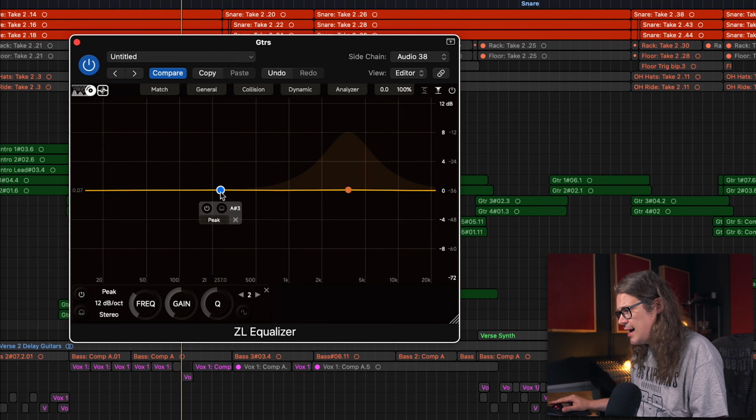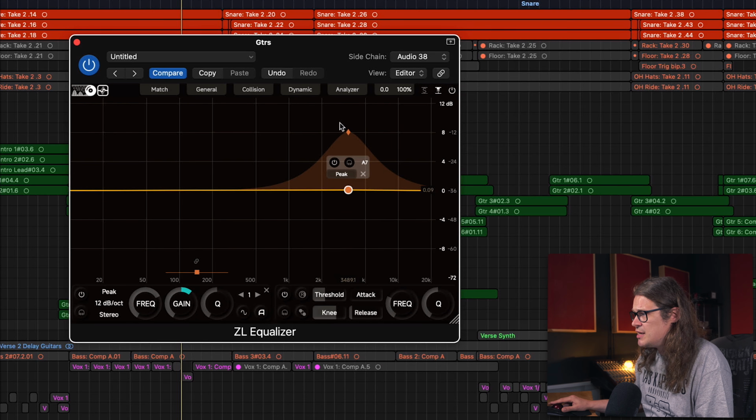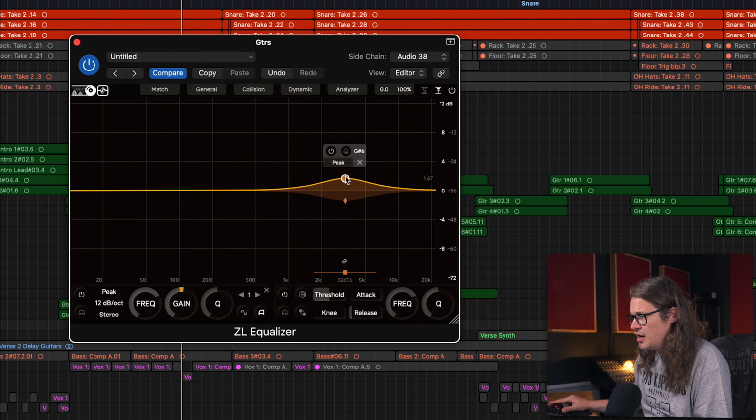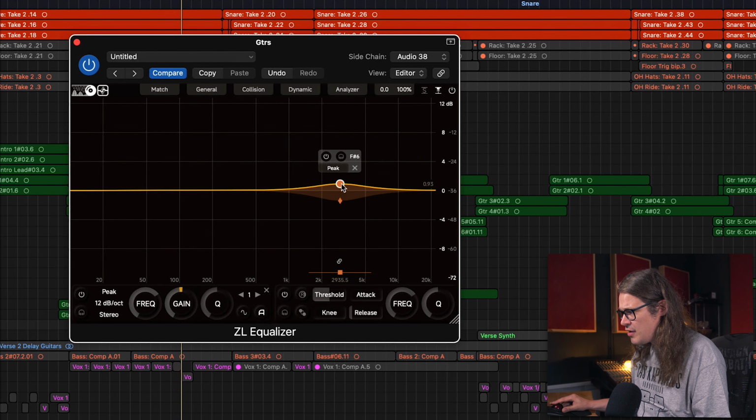So if we get rid of this one for a minute, let's just focus on this band. So you'll see this is my peak, and I've got dynamic mode on here. So we can turn on and off dynamic mode by clicking this. We can just drag the node up, or we can do it on these controls here, whichever one you want. The thing that I'm really interested in here is this little puppy.